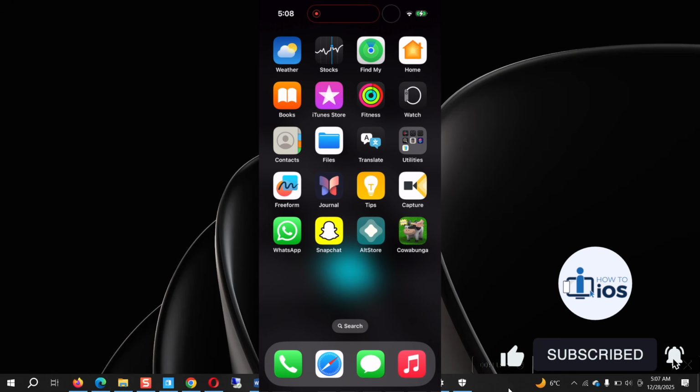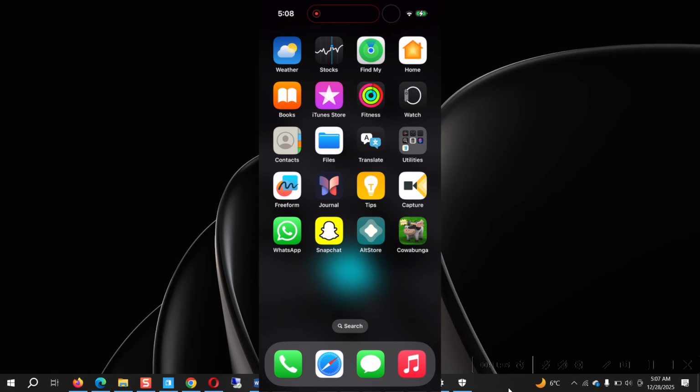This is how to install AltStore iOS 26 on an iPhone on a Windows computer.